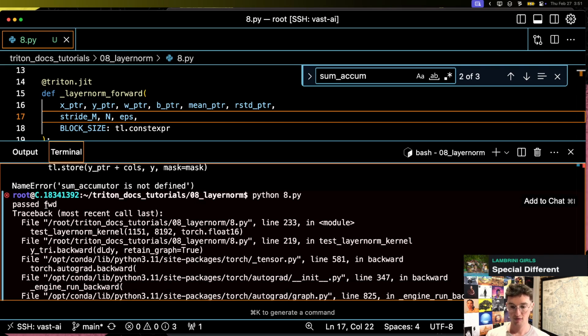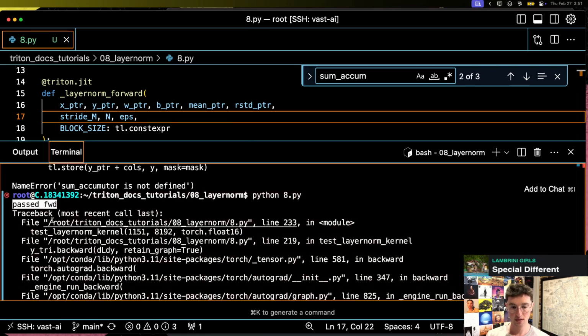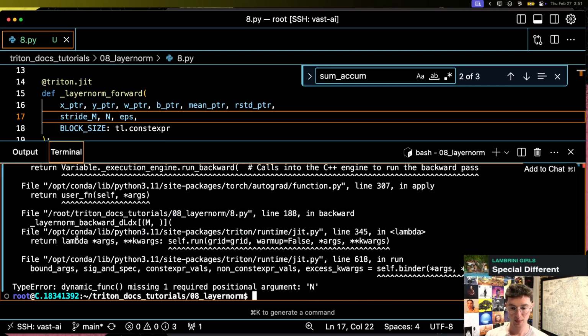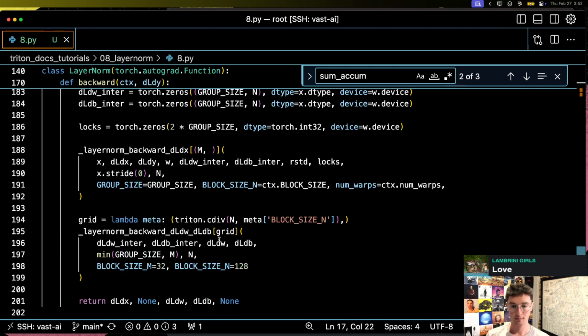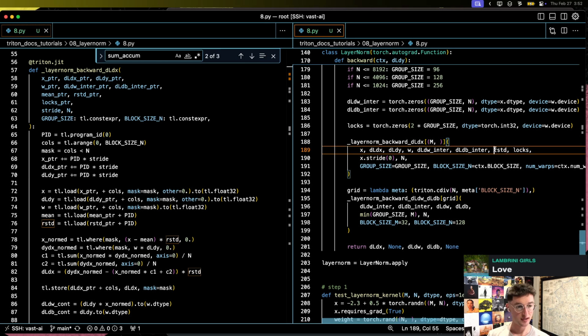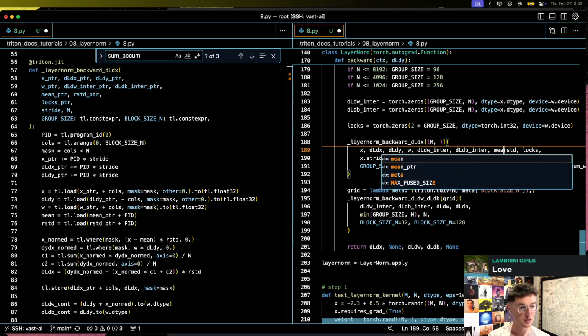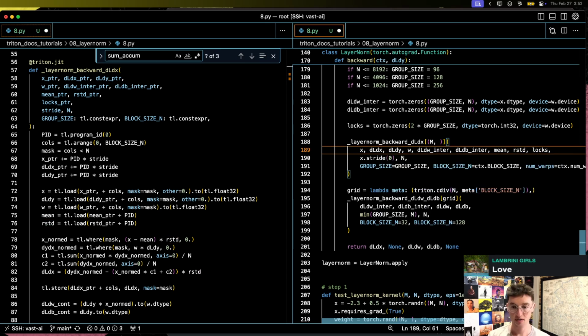And it looks like our forward pass worked. It matched up. Then we have an error in our backward pass. Looks like I forgot to include the mean in the first call of the first kernel of our backward pass. Apologies.